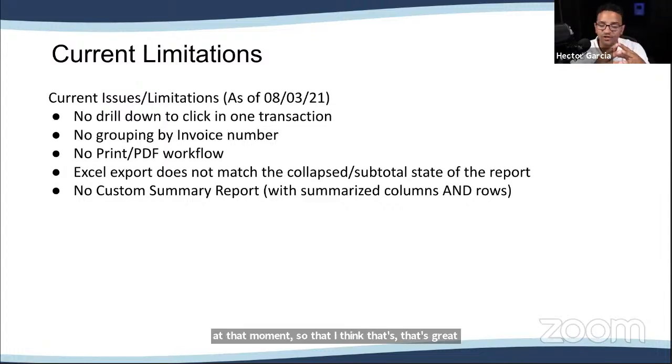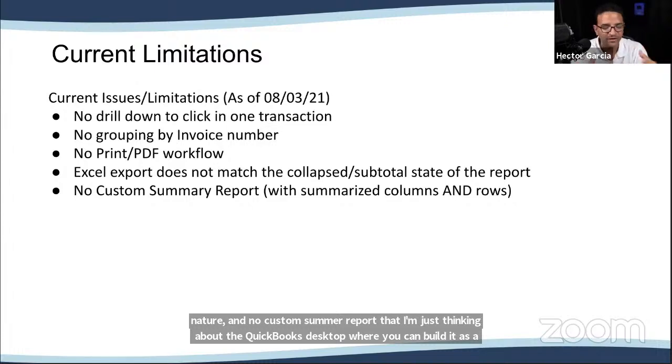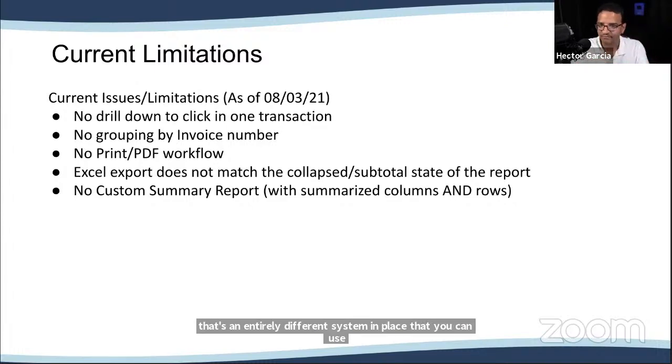So in that nature, for the 150 something people still here today in the live recording, let me do a summary of the things that it doesn't have. That way you can provide the feedback if any of these are important to you. So no drill down when you click on a transaction, no grouping by invoice number, no print or PDF workflow, Excel doesn't match the collapse and expand nature, and no custom summary report. I'm just thinking about QuickBooks Desktop, where you can build it as not a detailed transaction, but as a kind of rows and columns type of report. That's an entirely different system in play. You can use the same engine, I guess, but it's a different workflow altogether.